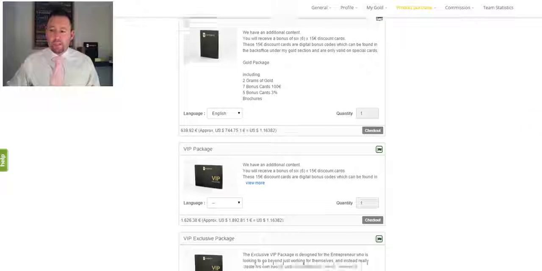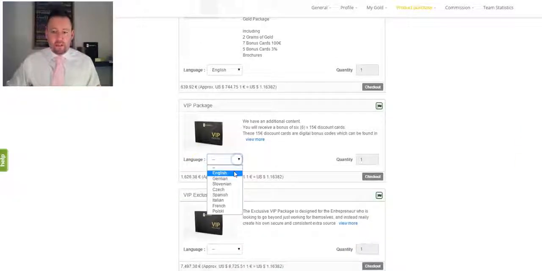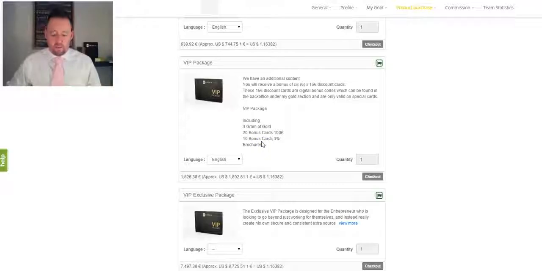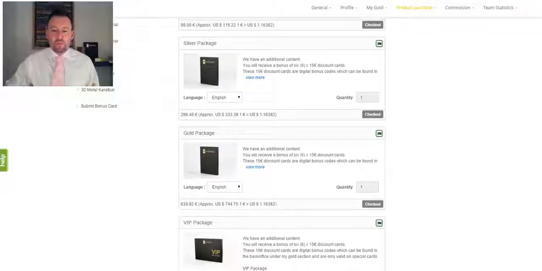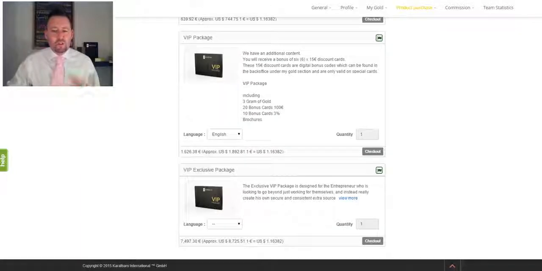The VIP package, which is the level I have, has more of the cards. Obviously there's 3 grams of gold inside that one. The VIP package gives you 20% commission on direct sales as well, which is the maximum amount of commission you can earn, whereas the gold package gives you 15% and the silver package gives you 10% commission. But you can learn more about these in the full presentation at thismightbeofinterest.com. So if you've not seen the full presentation, I really do go through all these.